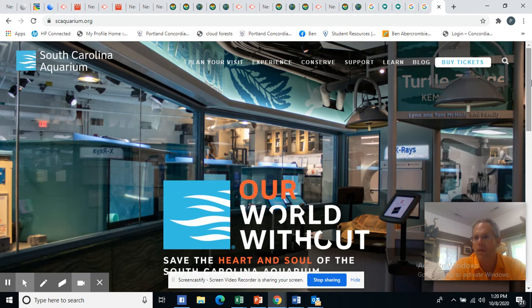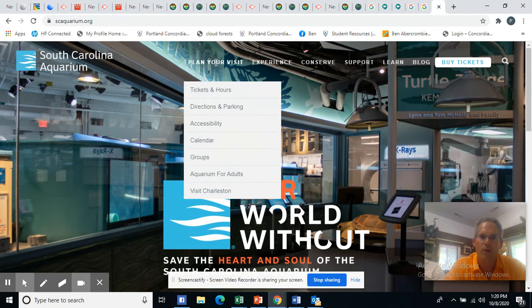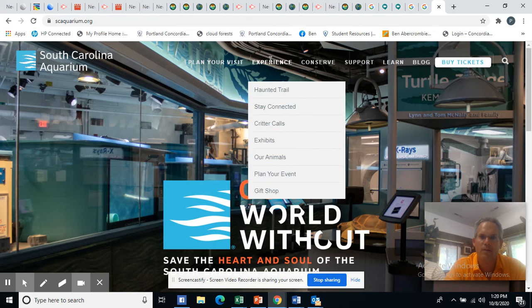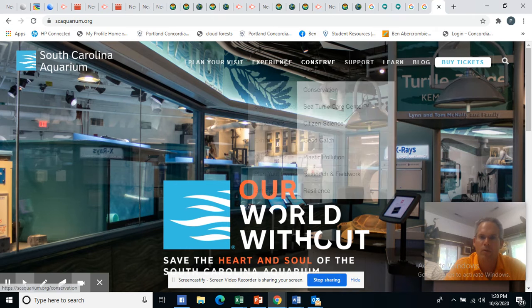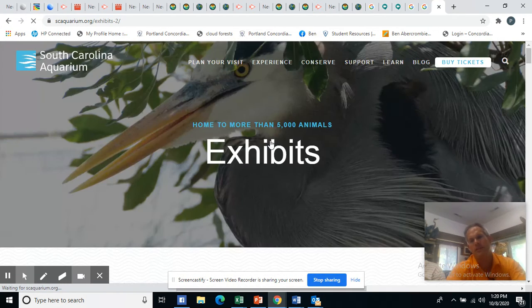It's talking about getting donations to this place and making sure that you still support this aquarium in the time of COVID. So what we're going to do here is look at the different tabs at the top: planning your visit, calendar, experience it. They have everything from haunted trails to staying connected, critter calls, exhibits, our animals, plan your event. It's really cool. So we're going to go check some of their exhibits out. Everybody's really interested to see what they have.